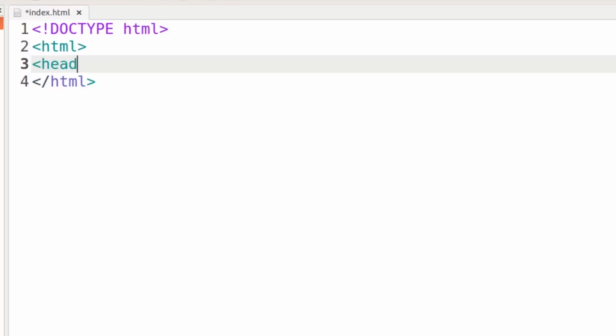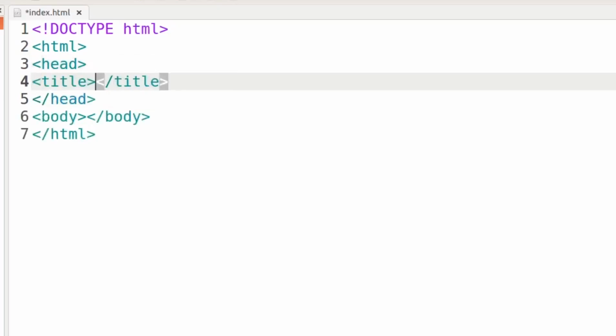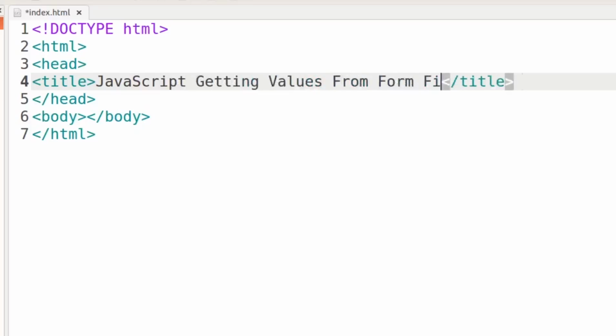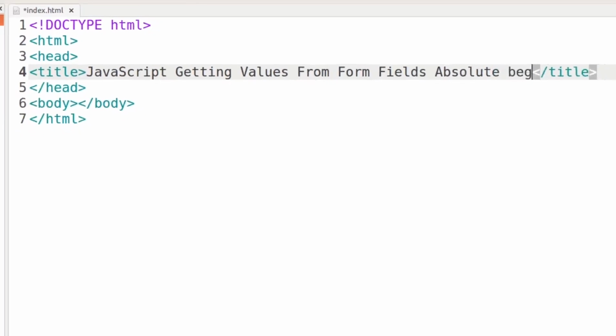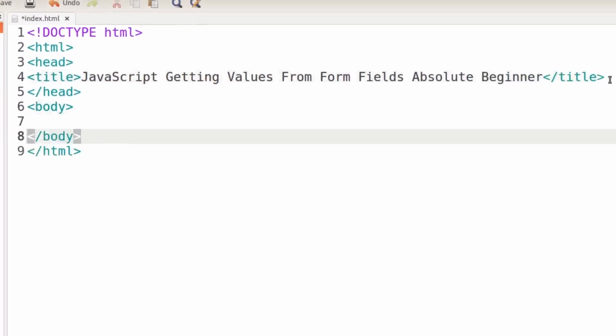Okay, let's go ahead and put in our head tag. And let's put in our body tag. And let's go up inside our head tag in this lesson. We're going to give it a title tag. And we're going to say JavaScript. Getting values from form. Absolute beginner. Okay, just like that.